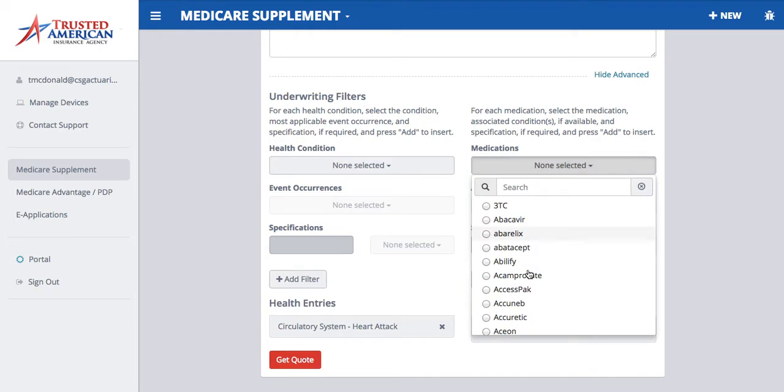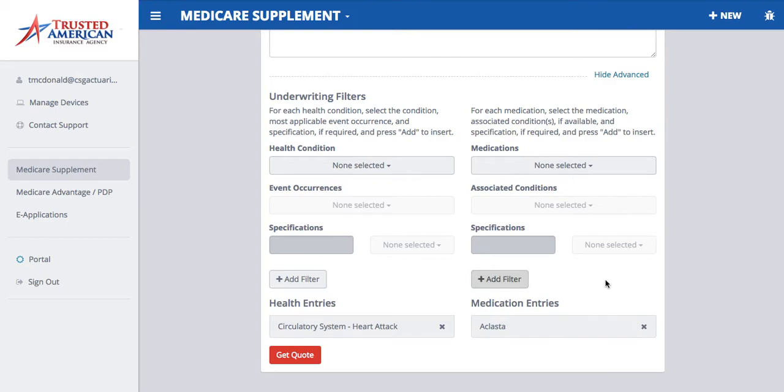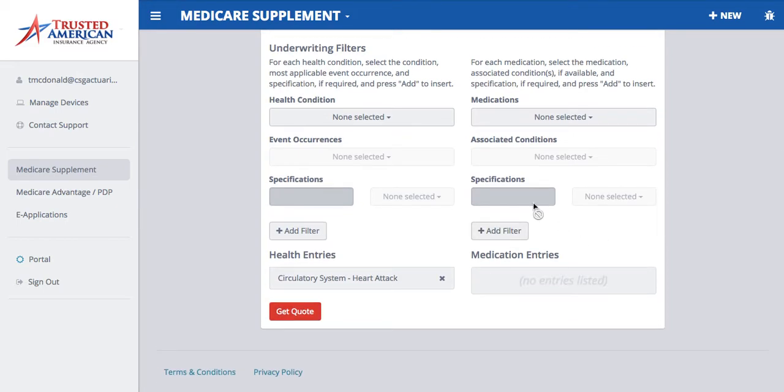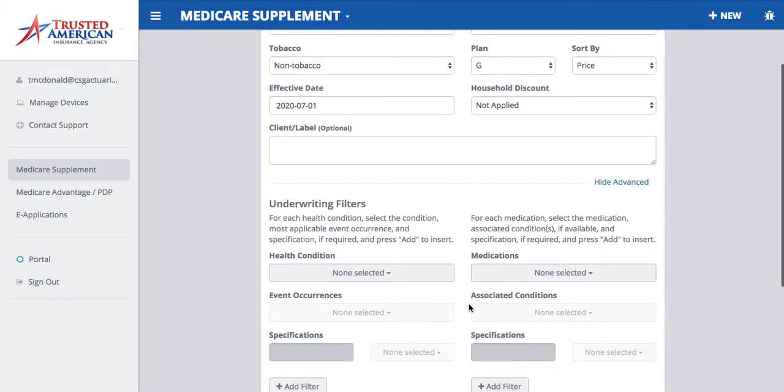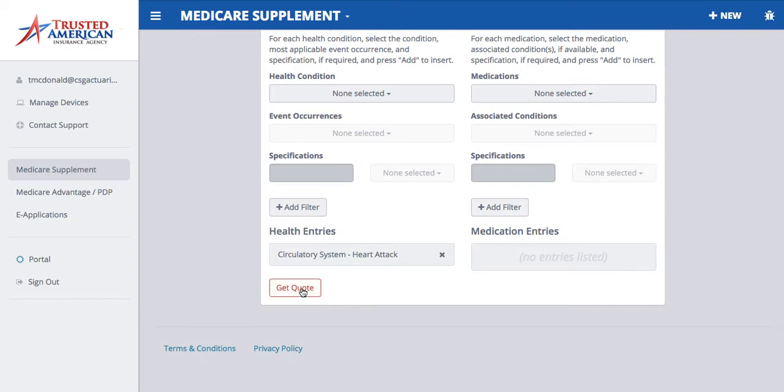We can do the same with medications. We can select any medication, select the associated condition if that is an option, and then we can click Add Filter. If we want to remove any filter, we simply click this X, and you can add more than one health condition and medication at once. Once we've entered everything the way we'd like it to be added for our quote, we can hit Get Quote.